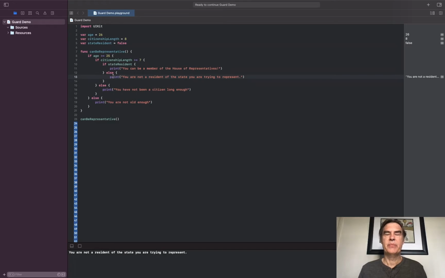If I'm not a resident of the state, I can print not a resident of the state. If I have not been a citizen long enough, and again, I can use my brackets to see that this else matches up with this if, but it is getting kind of confusing. I can say you have not been a citizen long enough. If I'm not 25 years old, I can say you are not old enough. And again, that matches up with this.